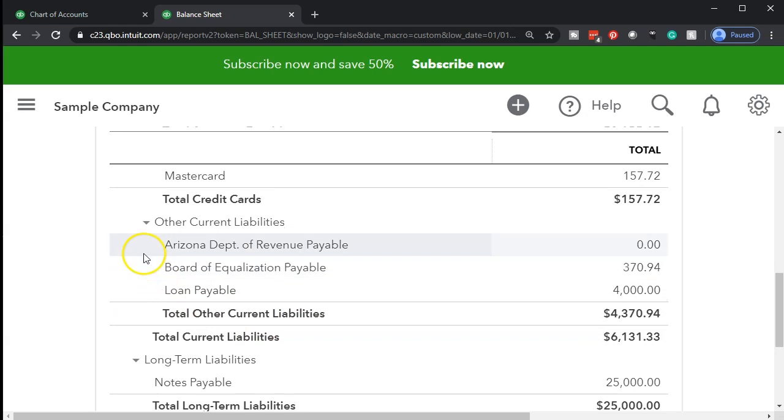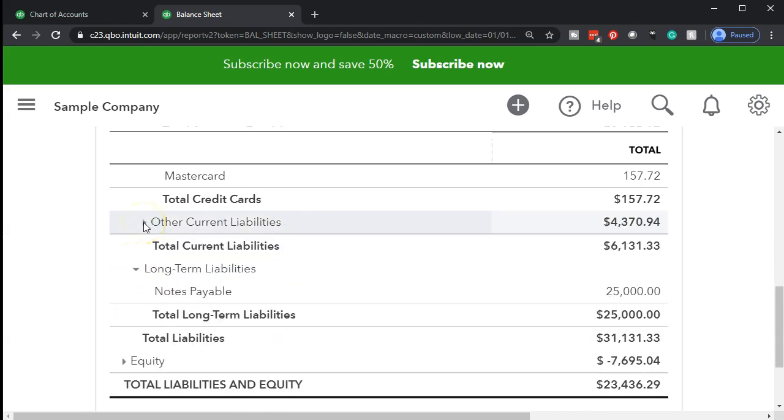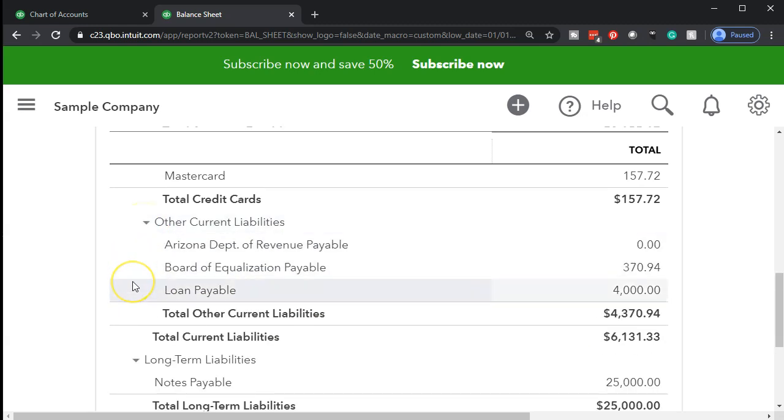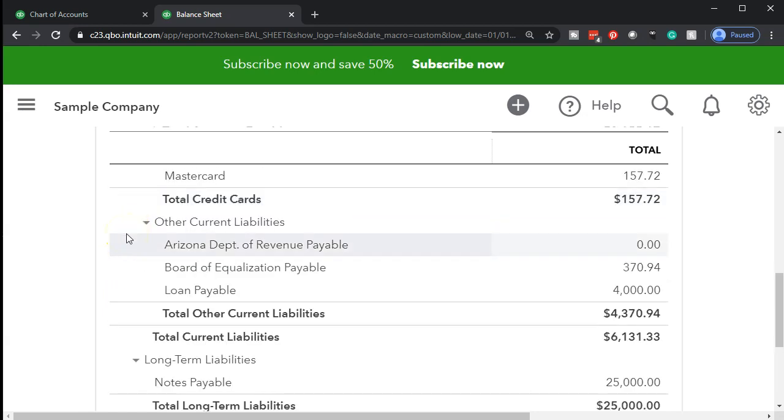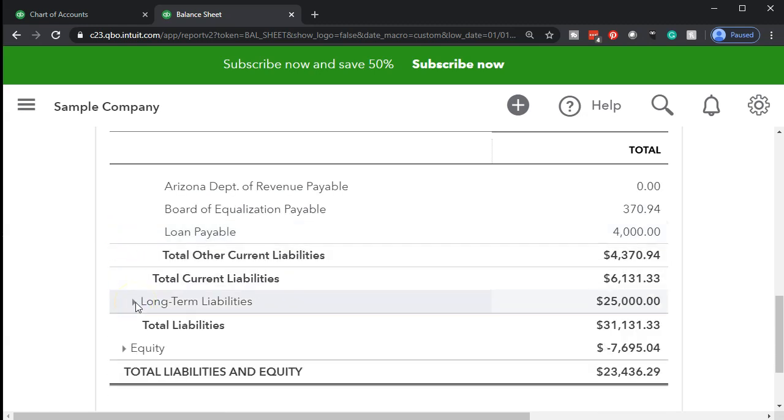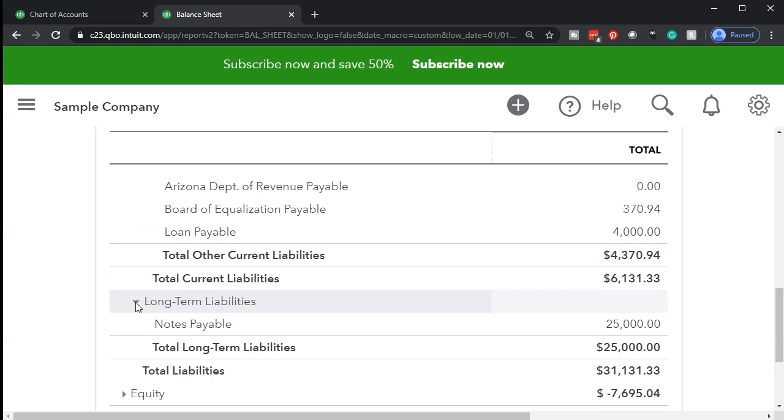Then we have the other current liabilities, and this is going to be, of course, everything else that doesn't fit into one of the special accounts that is another liability account. So if it's a liability account that doesn't fit into a credit card or an accounts payable type of account, and it's current, then typically we would put it into other current liabilities. And then we have the long-term liabilities, and these are going to be those things that we owe for a long period of time, like a loan payable or a note payable that's going to be due past the current year, and then we put them into the long-term liabilities.